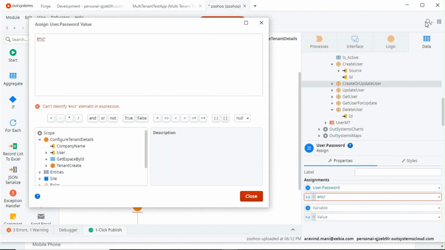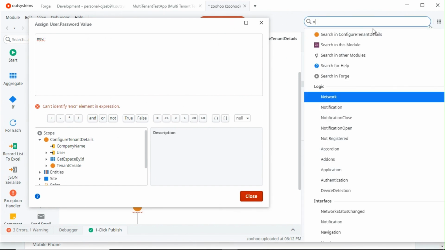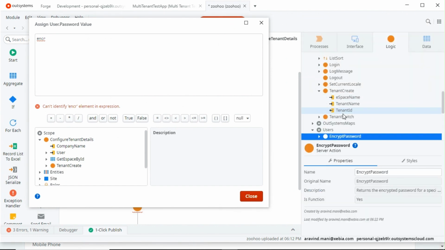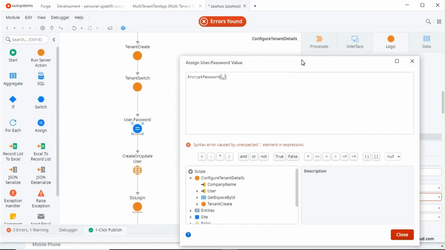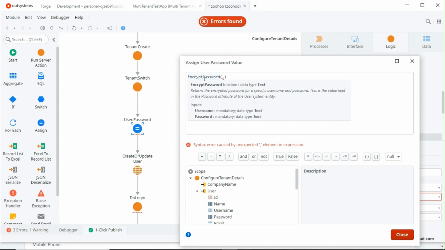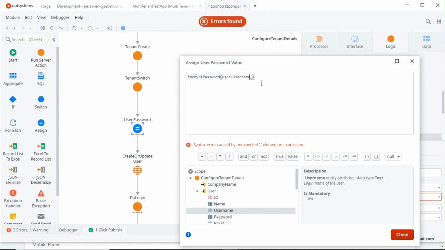Encrypt password is set to function. Yes, I think we can check it. Yes, it's a function, right? You can directly use it here. In encrypt password, I need to pass this user. Please check what's the input parameter. It's username and password, right? And you need to pass the username and the password. That's it.